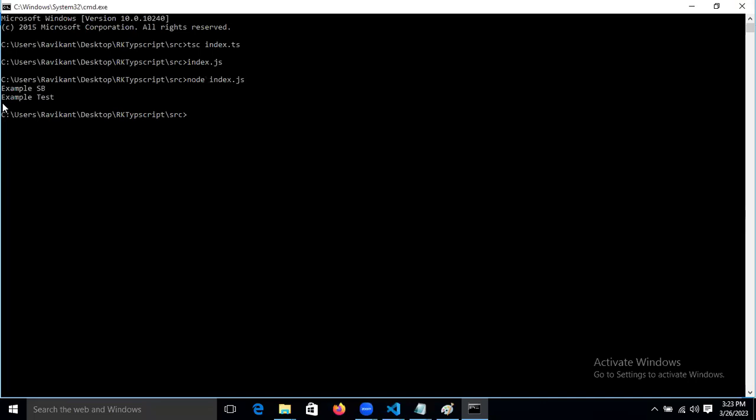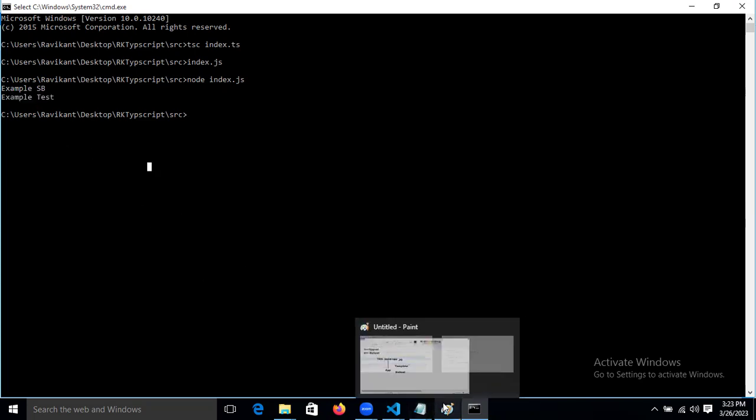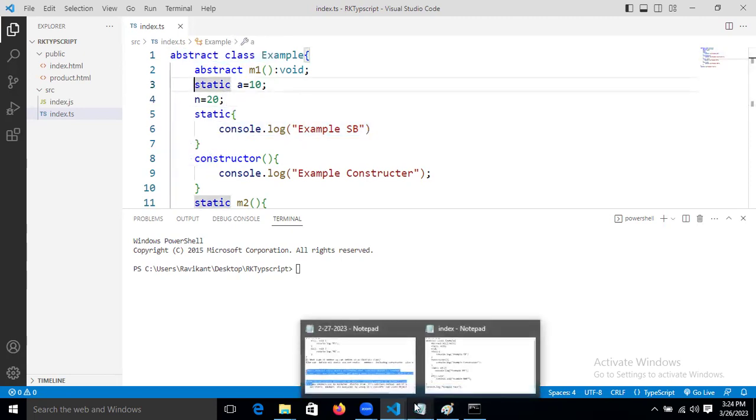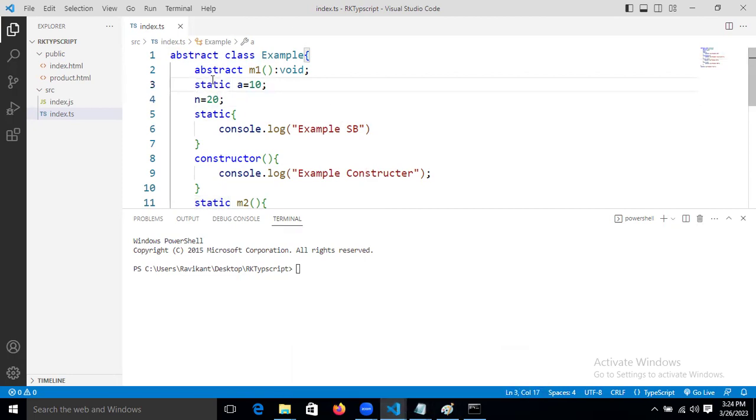What are we getting now, guys? The static block and then Example test. Whenever we are running, the non-static members also get memory, as well as the static block. Execution starts from top to bottom. Even though in the abstract class we declared static members, those will get memory at the loading time of this TS file in the transcompiler.